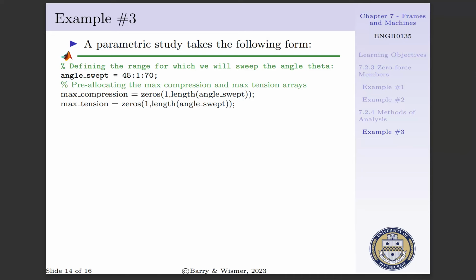Next, we will pre-allocate our max compression and max tension arrays. Our max compression array is going to be a 0 vector with a length of angle swept. Our max tension array will be a 0 vector with a length of angle swept. Doing this decreases MATLAB's computation time.